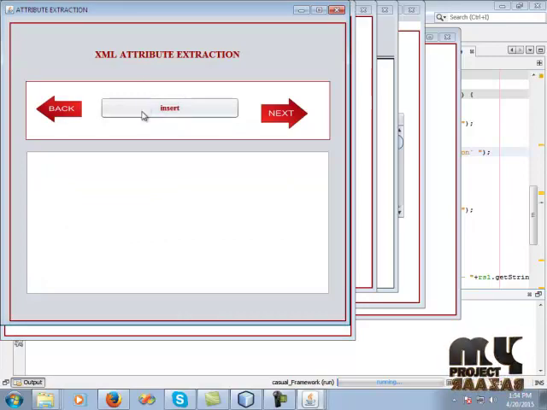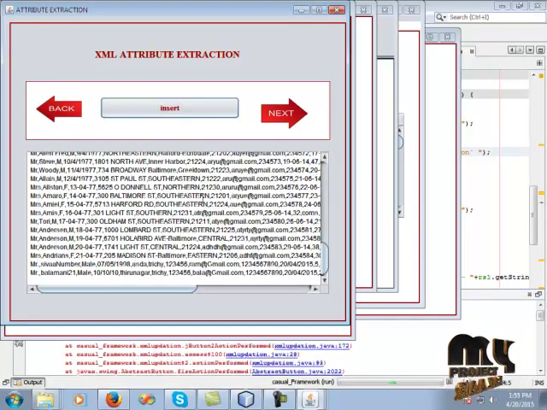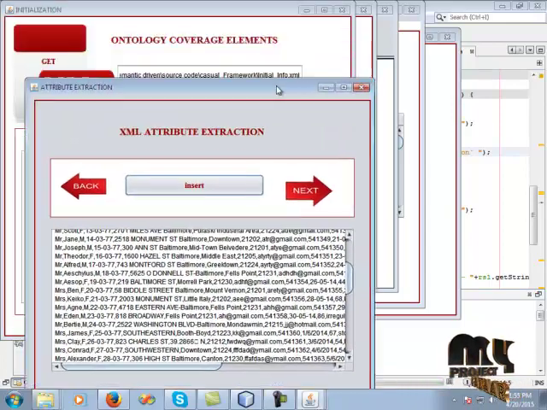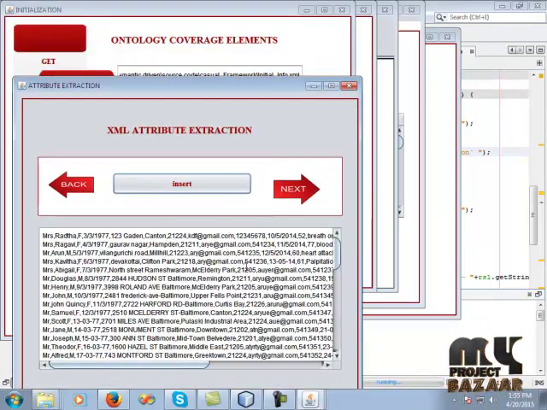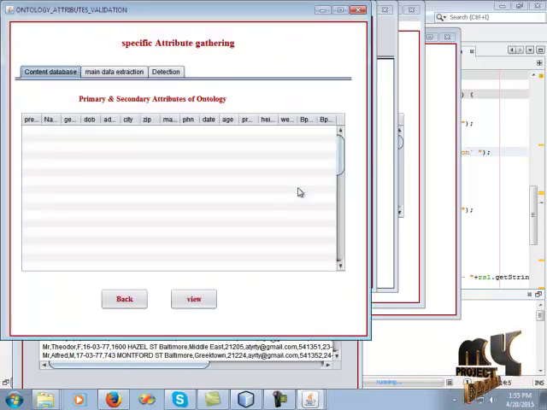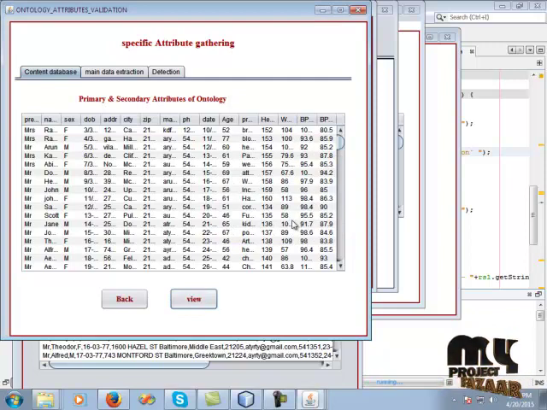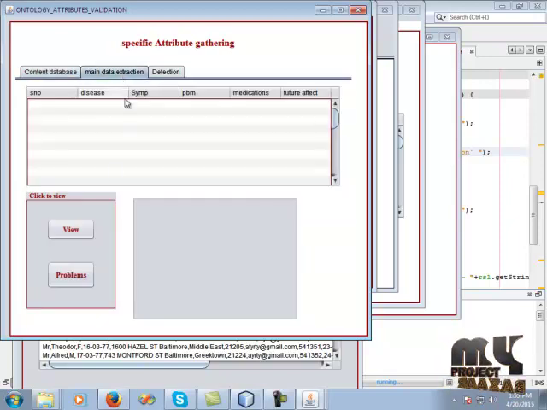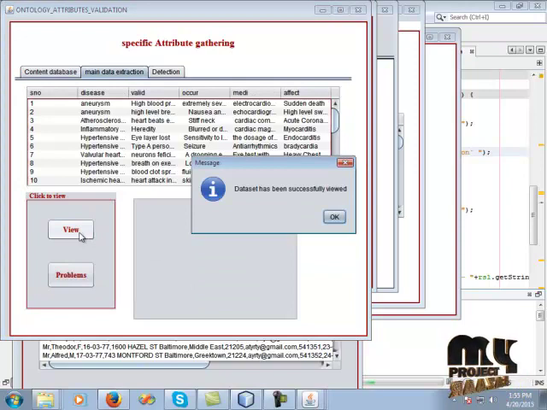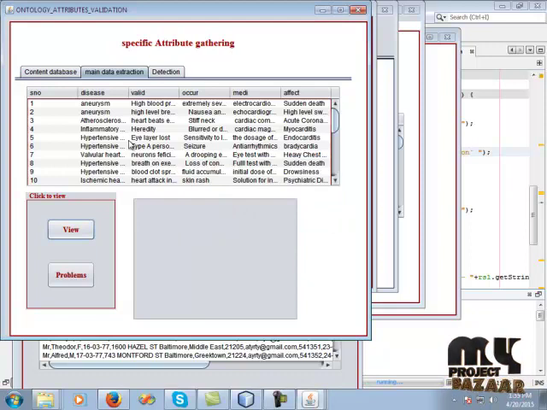Then click the XML attribute extraction. Click insert to view the user details. Then click the next button. Content database. Then click view. Dataset has been successfully viewed. Then click the OK button to view the user details and date of birth, address. Then click the main data extraction. Click the view button to view the user details. The database has been successfully viewed. Click OK to view the user details.